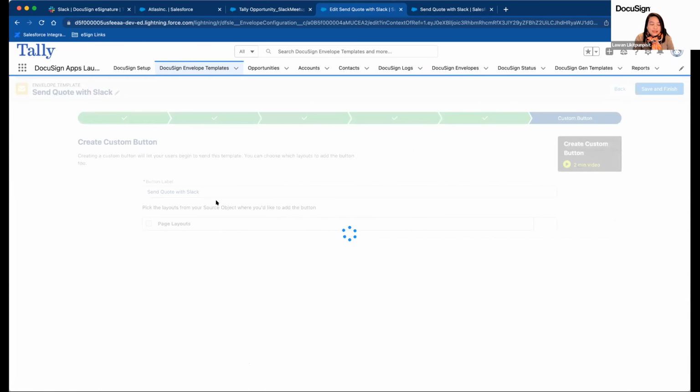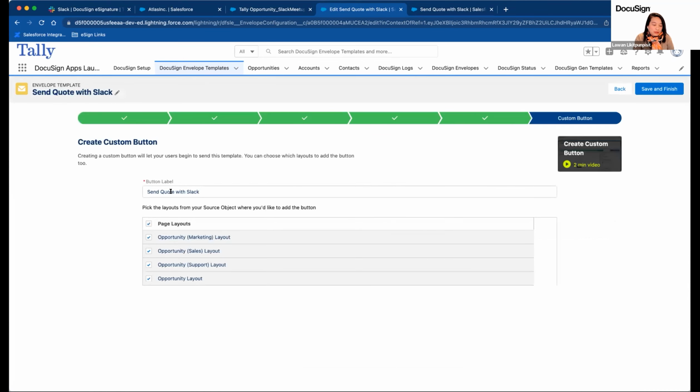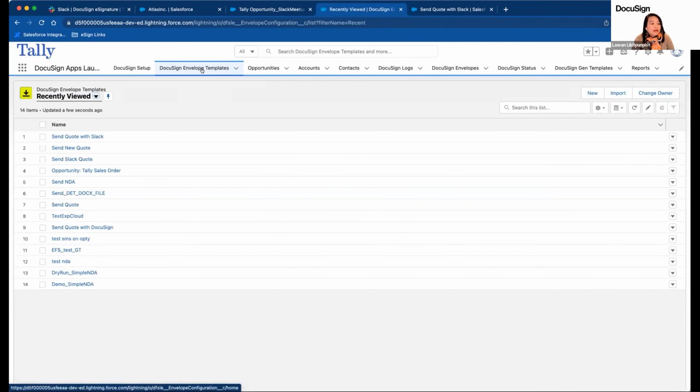For the custom button, again, you have an option to choose what the button label is. In this case, because I am demoing the Slack flow, I say send quote with Slack. And then of course, if you have another page layout that you want to use for a different department in your organization, you can also choose to do that as well. I'm going to skip all that. I'm not saving anything, but that is, in a nutshell, how you will configure your template.